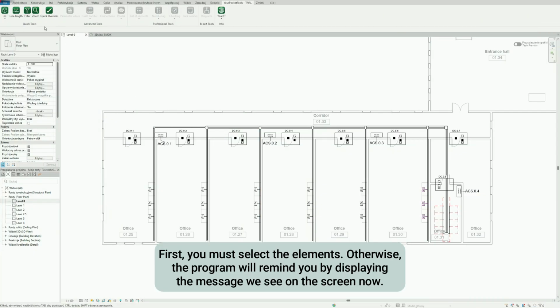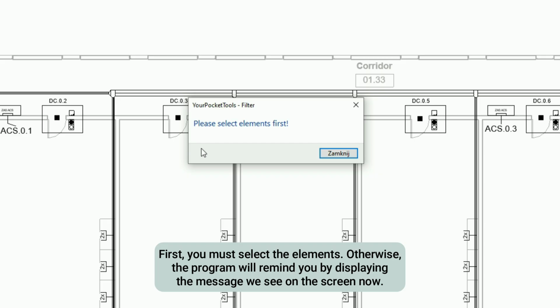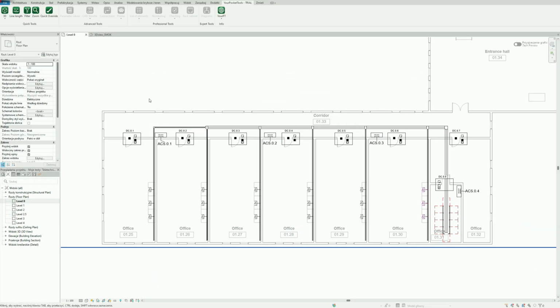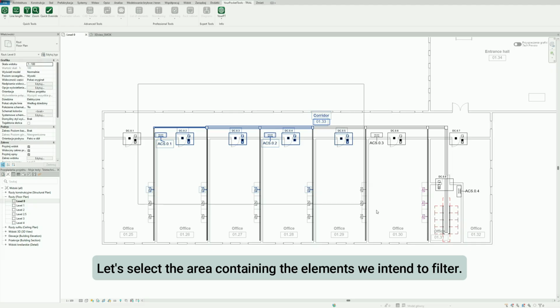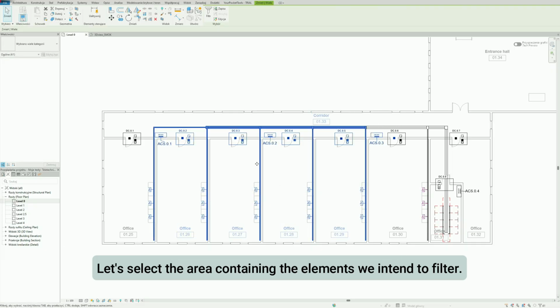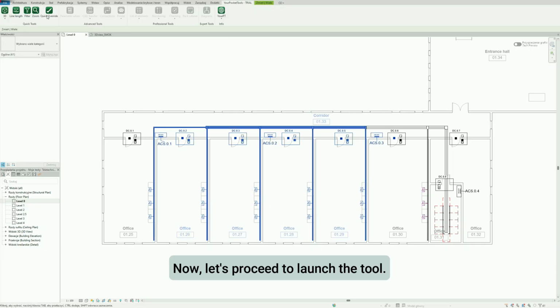First, you must select the elements. Otherwise, the program will remind you by displaying the message we see on the screen now. Let's select the area containing the elements we intend to filter. Now, let's proceed to launch the tool.